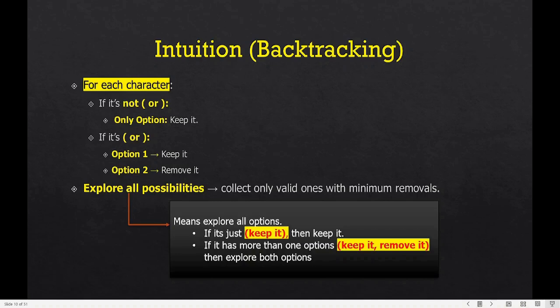What does explore mean? If it's a character, it will have just one option, that is, keep it. But if it is a parenthesis, either open or closed, we have two options, so we have to explore both options. We have to keep it as well as remove it, which means whenever we get a parenthesis, first of all, we will remove it or ignore it and check whether we are getting a valid expression or not. If we are not getting a valid expression, then we will move back, that is backtracking, and then we will keep it. And after keeping it, we will check whether keeping it has a good impact on getting a valid expression or not.